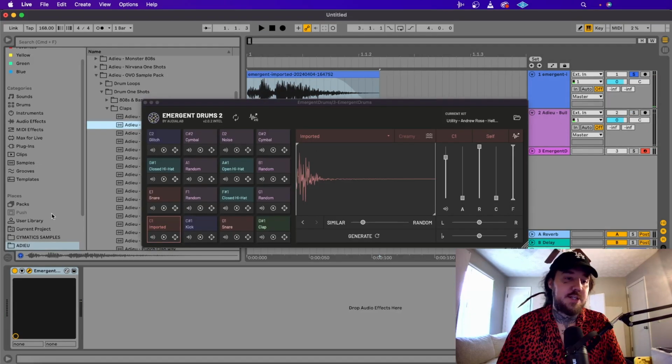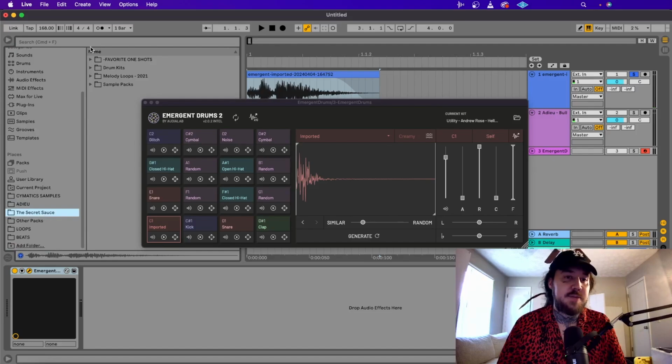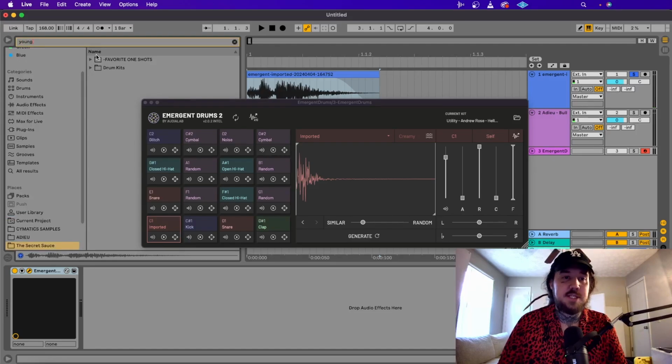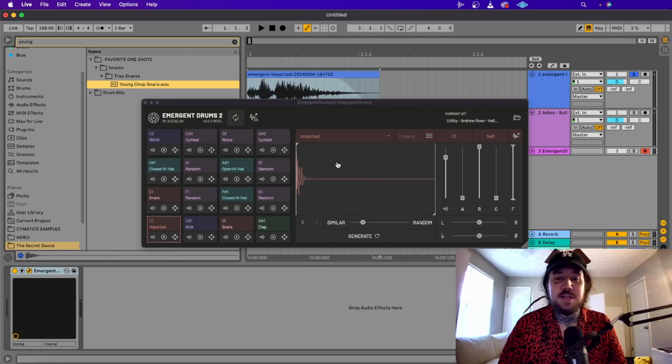Okay, so next I'm going to try it with some kind of iconic samples. So we'll try the Young Chop snare. You can make a completely new version of the chop snare super easily. So I'm going to put this similar to about right here. Press generate.